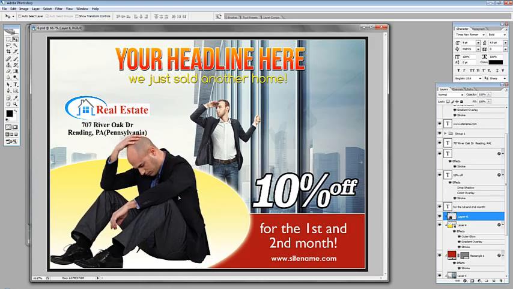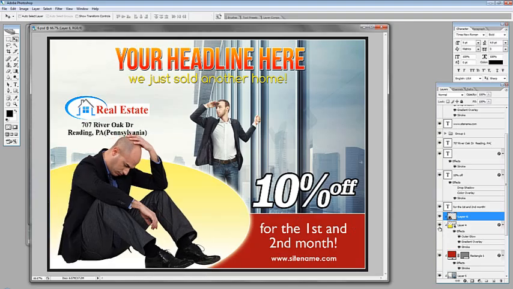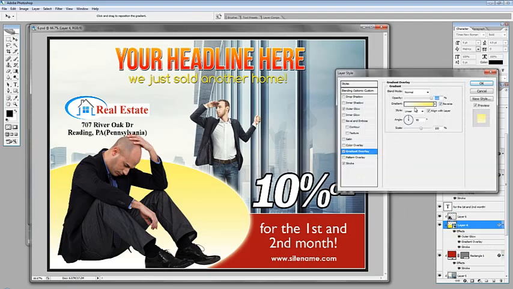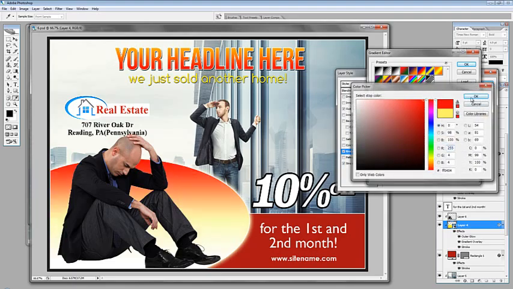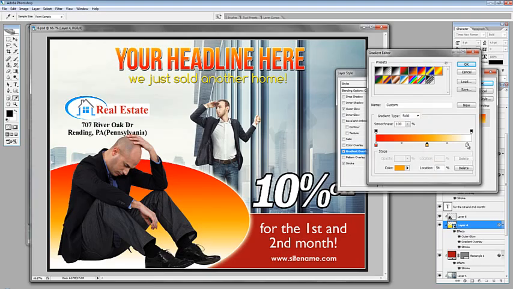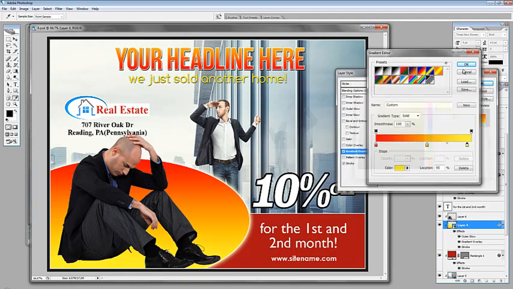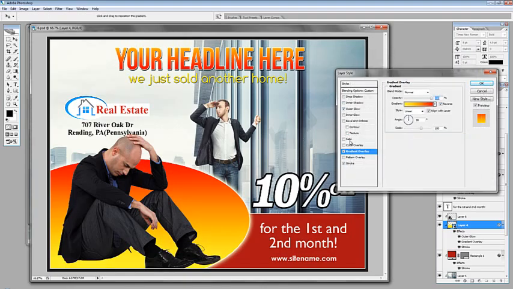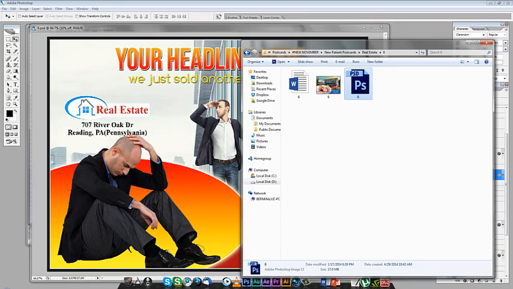You can flip the image as well by hitting Ctrl T, right click and flip horizontal, and just hit the Enter key. We can also change the color of this by going to the layer styles, the gradient overlay, and hitting that. You can now choose your own or make your own color combination like so. As you can see, you can play around with all the settings right here and add more styles to it and the text as well.